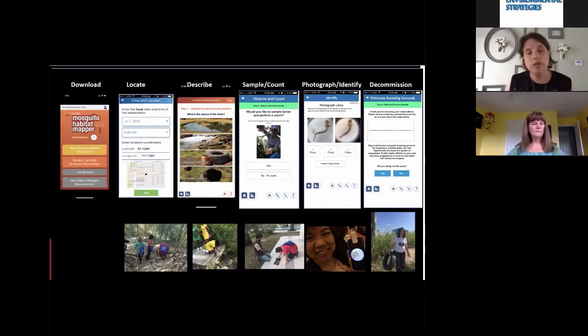And with 2 fingers, you can actually move that map around. If you know that it's a little bit off by a couple meters, you can move it and put it exactly where it should be. So that data is already collected for you, and that's already important data for us. So then you're going to click next, and then you're going to describe.